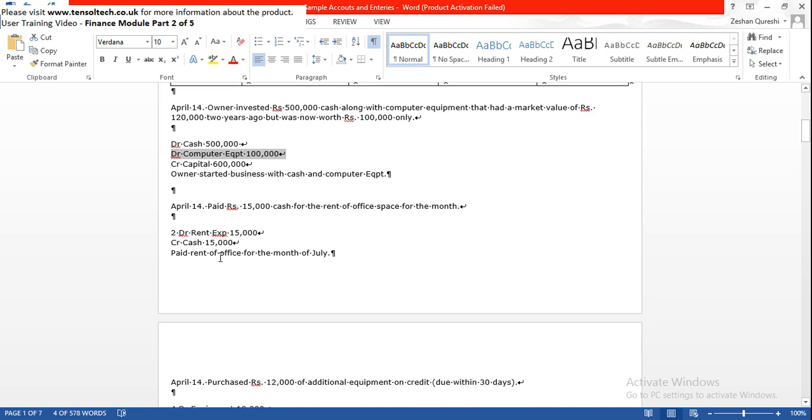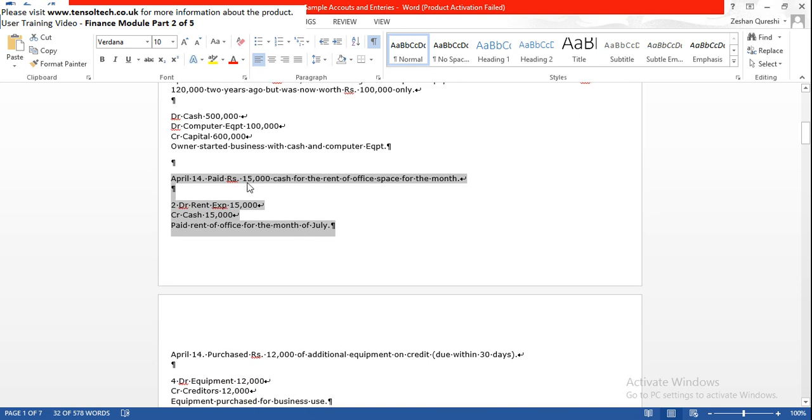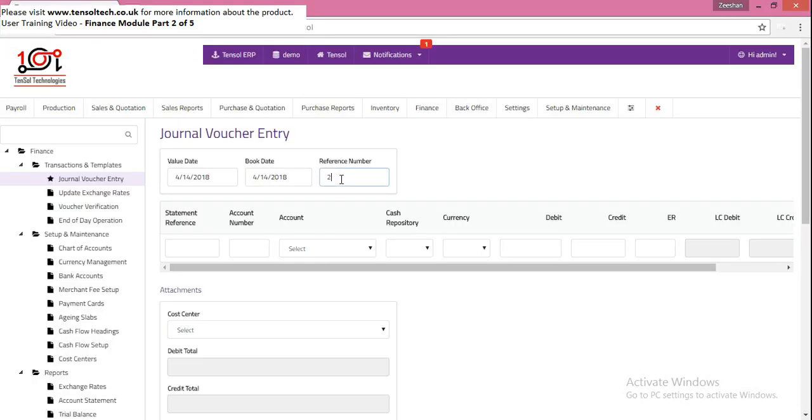So the next transaction is that on the same day, April 14th, paid 15,000 cash for the rent of the office space for the month. I'm going to copy this to put under the reference. So now let's give it reference number 2.